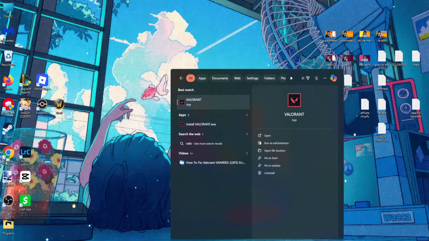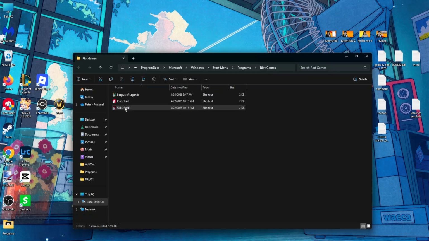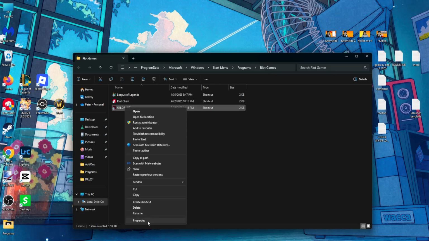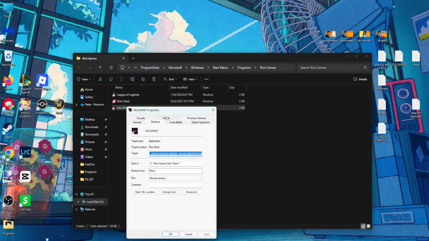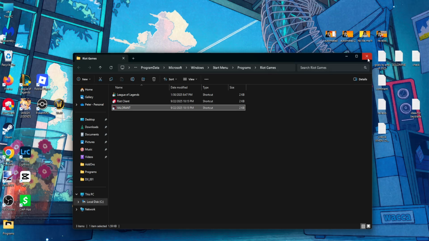For the first one, you want to open up your computer, search for Valorant, right click, open file location, right click on Valorant here, show more options, and you want to go to properties. Now we will go to the compatibility tab and you want to check these three options. Compatibility mode, you want to check this, disable full screen optimizations, and also run this program as an administrator. Click on apply, click on OK. That's going to be the first method.